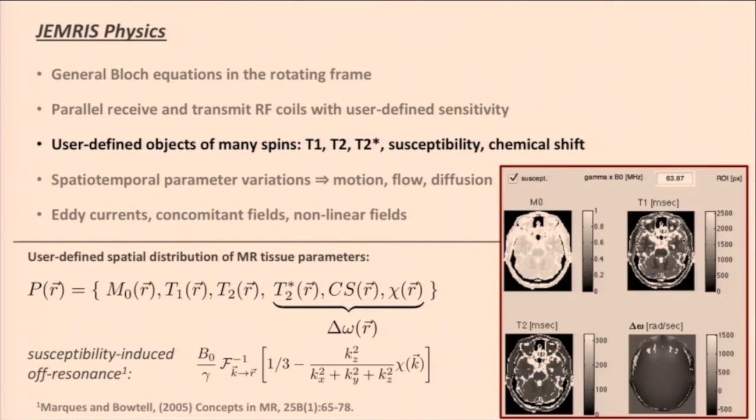Then, of course, it is possible to define the object in GEMRIS using different compartments, with relaxation times and also including susceptibility or chemical shift. So we have predefined objects, for example, a brain available, and also user-defined samples can be used.